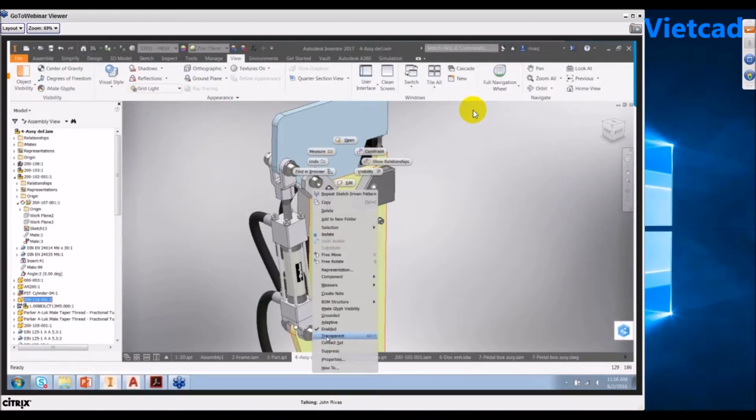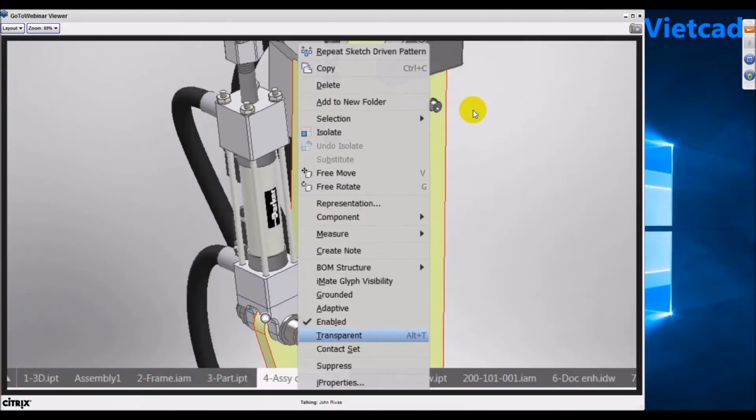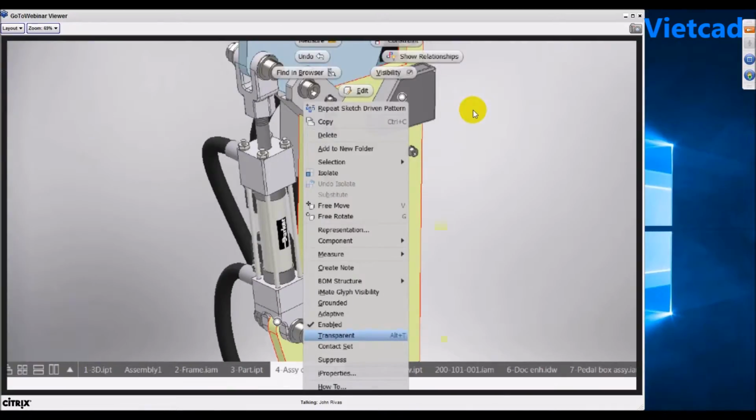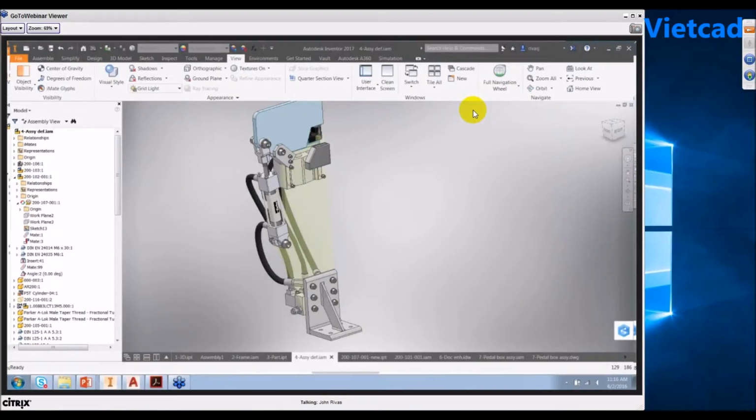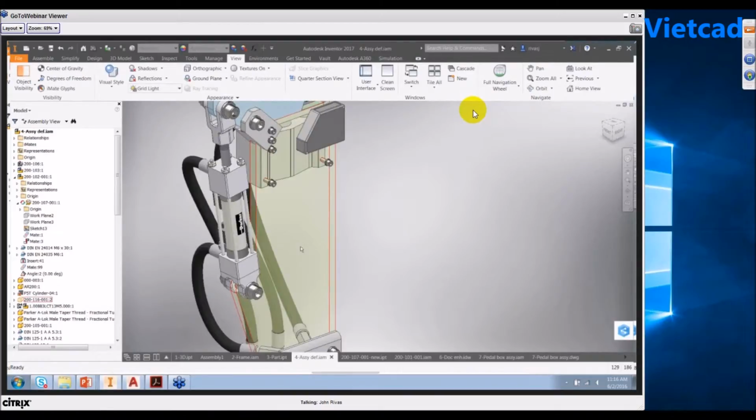Okay, let me just highlight that to you. So just right-click on the part, use transparent, and you can easily select the transparency on that part. So you can easily see whatever is inside, or let's say it will give you a preview, or the transparent view, for that part.